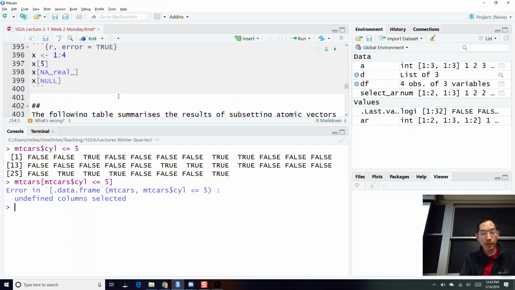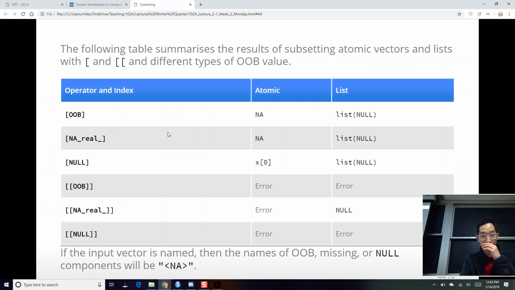Let me see if there's anything else. Okay, and so here's kind of out of bounds, which means you're referencing like the fifth element inside a vector of length 4.